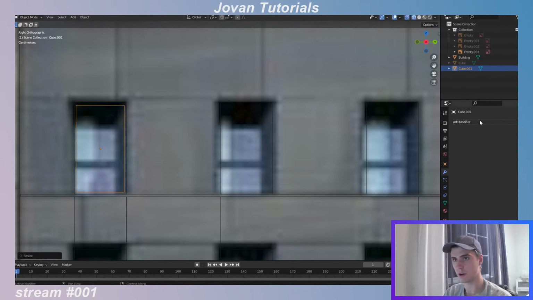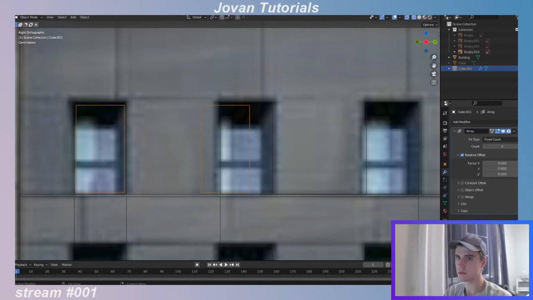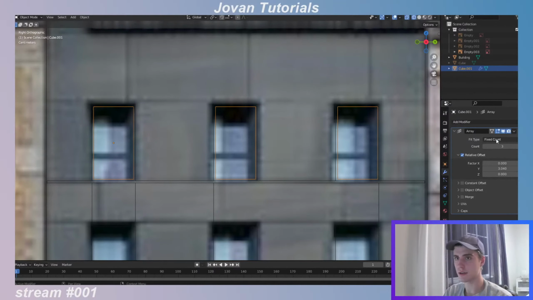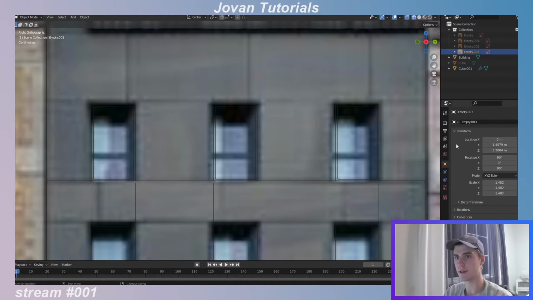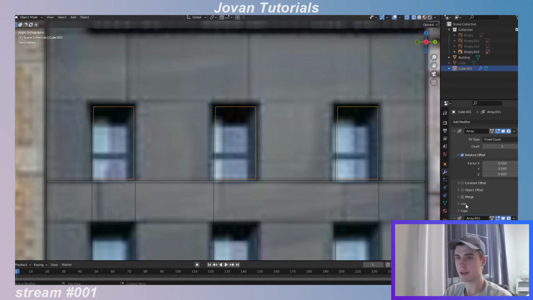Okay, so we got one there. Let's do our little array along. 3.05. Nope. Yeah, this is why I probably should have had a bit more of a plan before I started this, but that's okay. That's what's fun about creating live, is you can make mistakes and you can fix them in real time, which is always great to do.